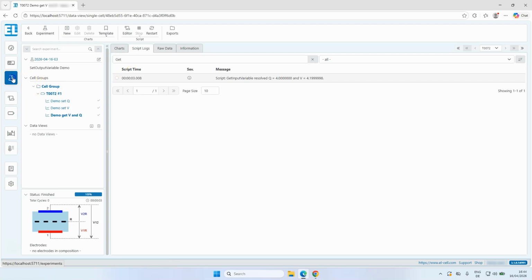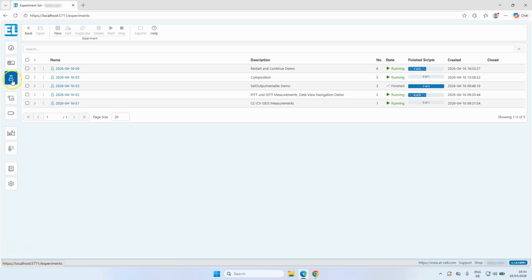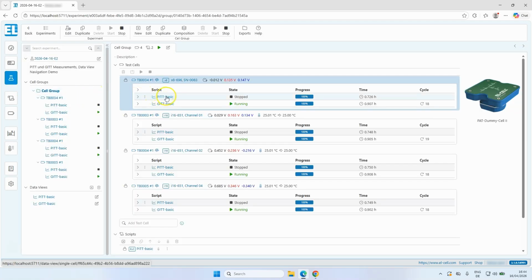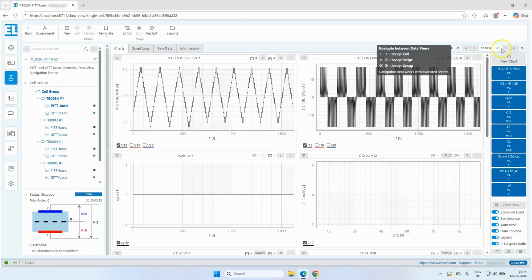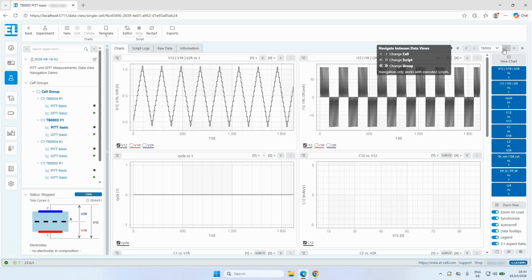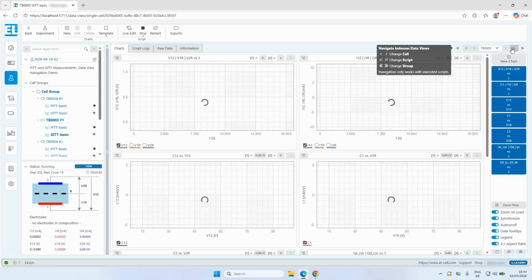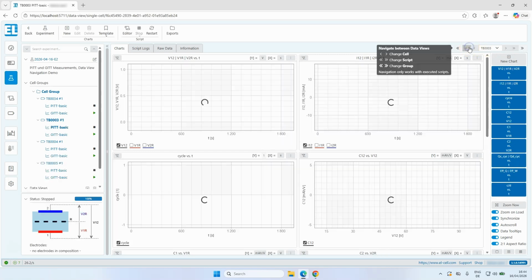Next, I'd like to show you two more minor updates. One concerns navigation in the diagram view. On the right-hand side, you can now switch between the views of the cells in a cell group, the scripts for that group, and where available between groups. This makes it even quicker to cycle through measurement results.